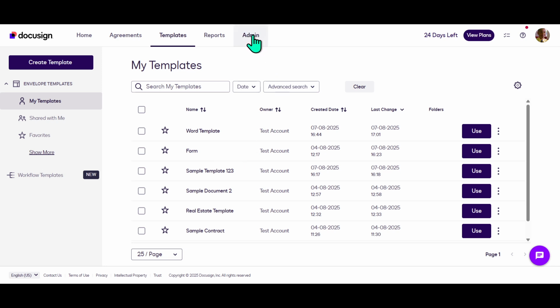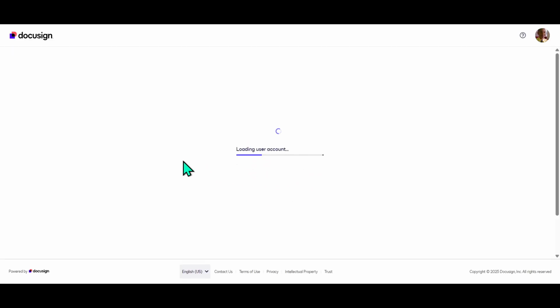To get started, the first thing you'll want to do is navigate over to the Admin tab in your DocuSign account. This tab is your gateway to all the administrative settings that help you customize your experience and maintain security across your document management process.